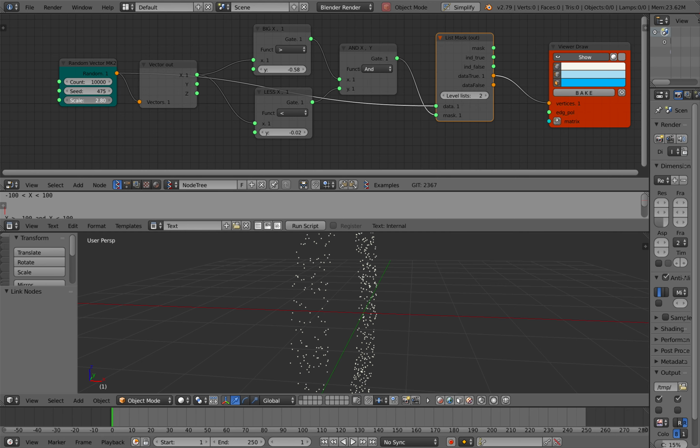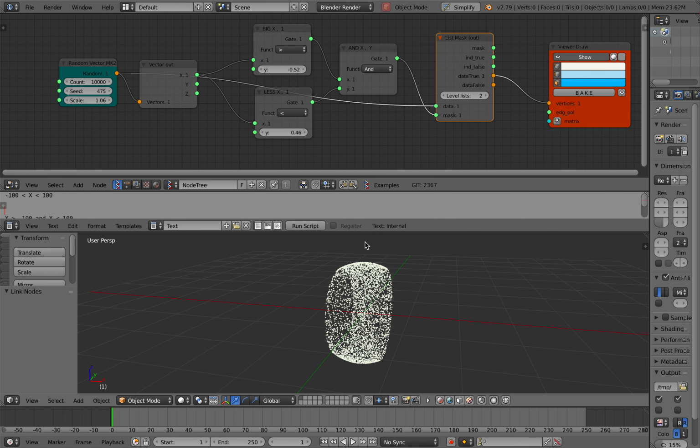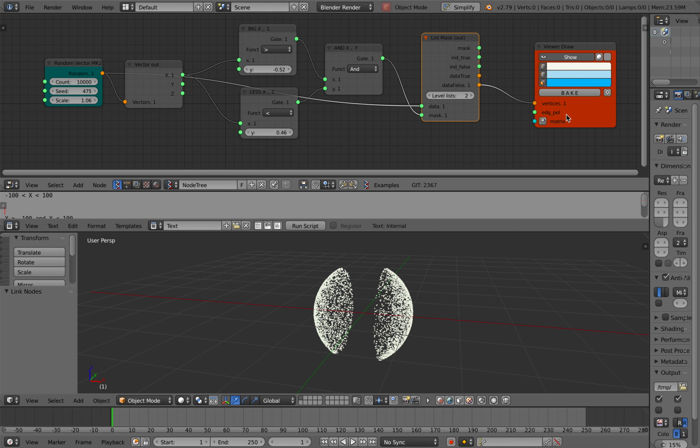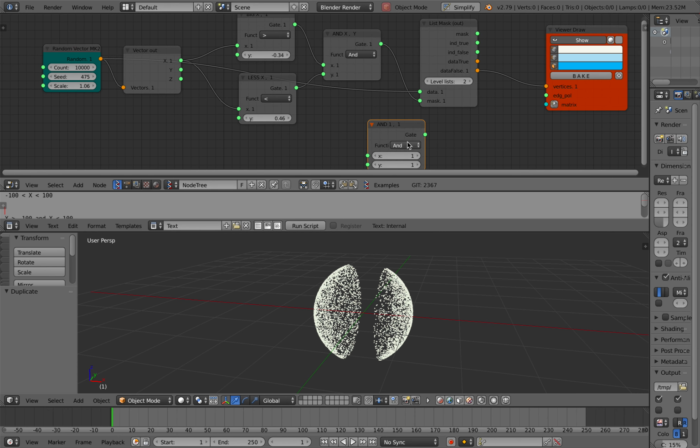So this is the maximum value of the x, and this is the minimum value of the x, and we can actually invert this as well. So data if true and data if false. So that's the inverted value. You can also use a boolean here. It should be like not. So not is the inverse of any logic value.